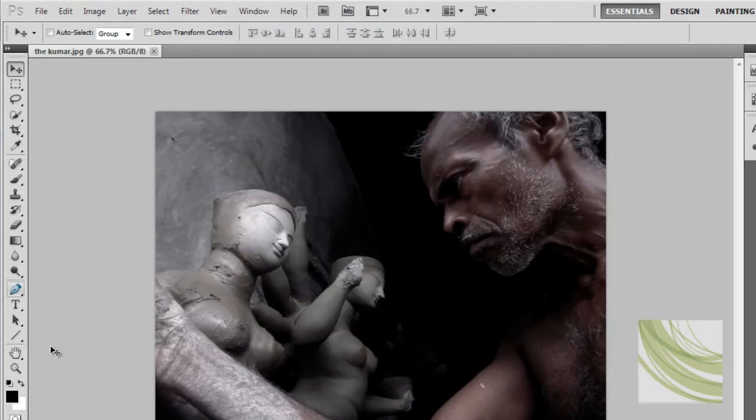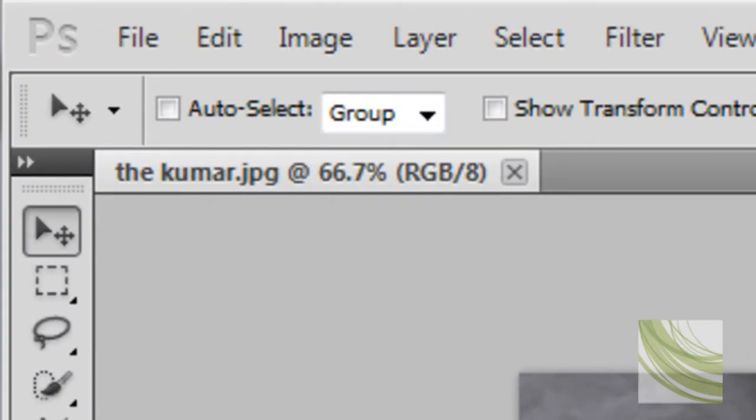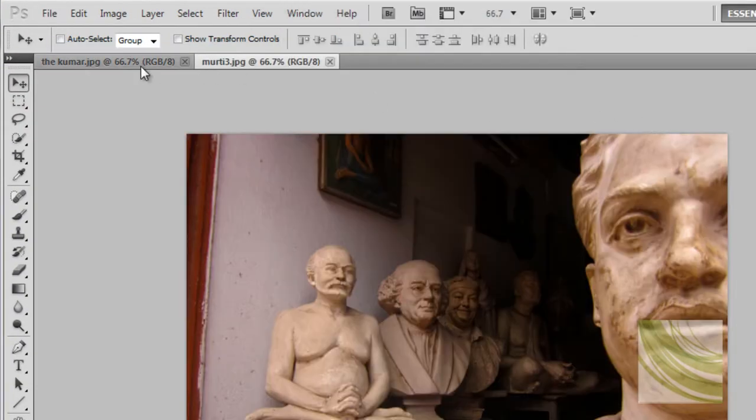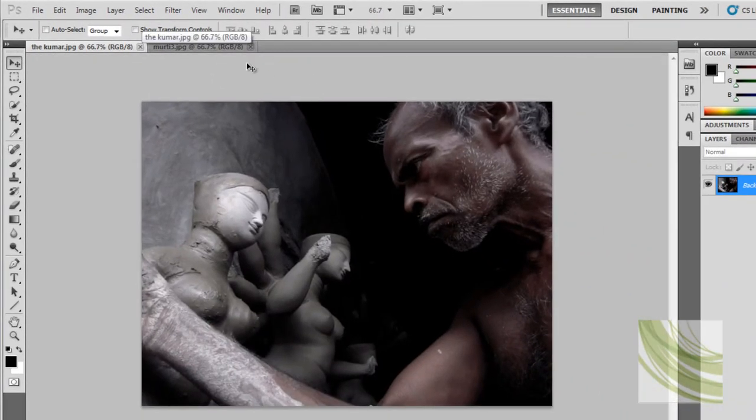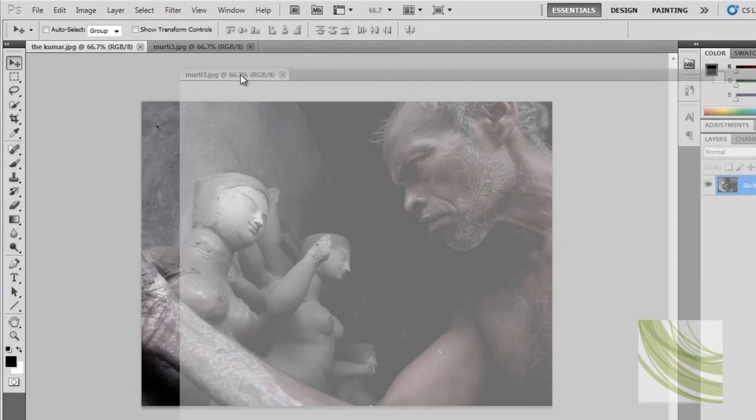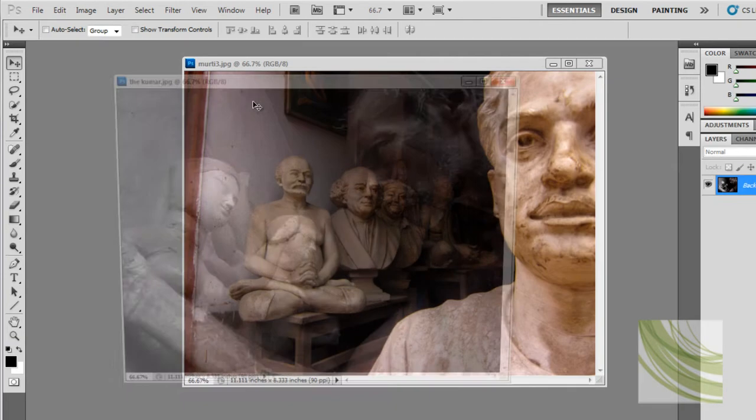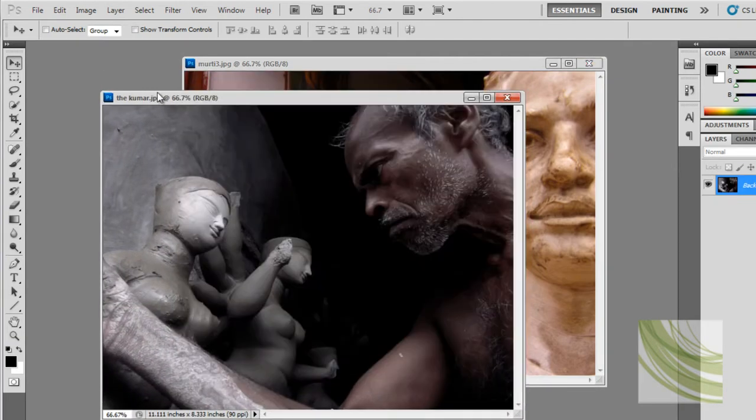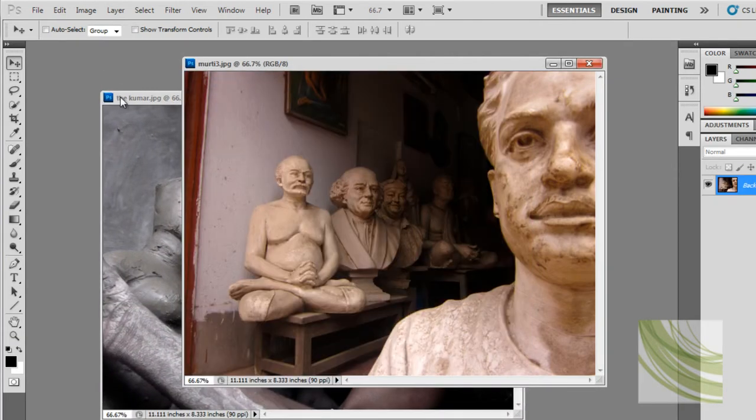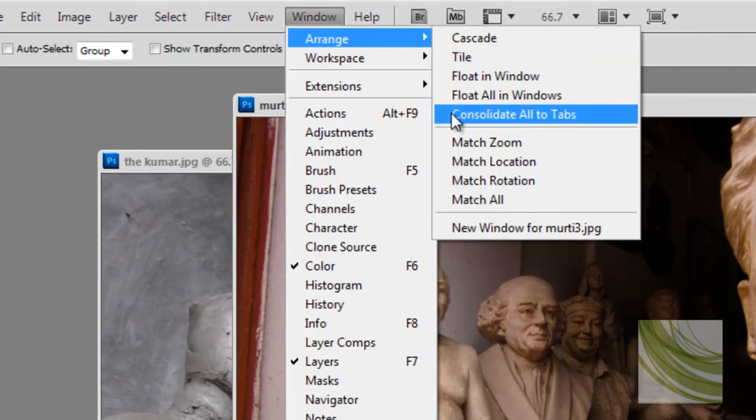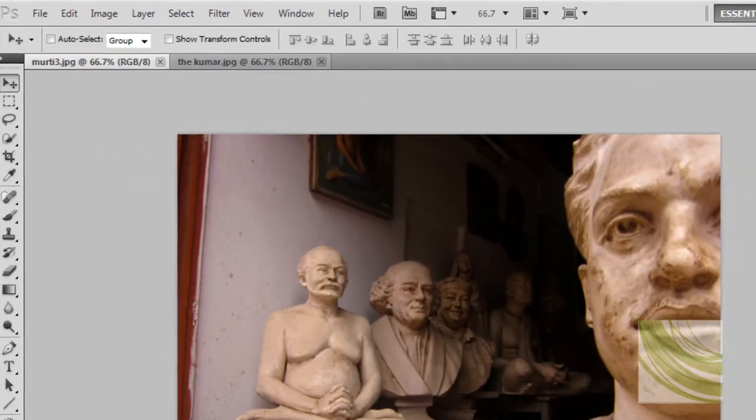As you can see, this is a new interface in CS5, and common in CS4 as well, where the photographs come with their own tabs. So if I open one more photograph, say for example this one, then I have this photograph already stacked up in tabs. You can always remove a photograph from the tab and it will be standalone and floating. You can remove this one also, it will be standalone and floating. As you can see, we have two photographs here which are floating, not connected to a tab. You can always connect them again. You can go to Window, go to Arrange, and you can Consolidate All to Tabs. So everything will be consolidated to tabs.